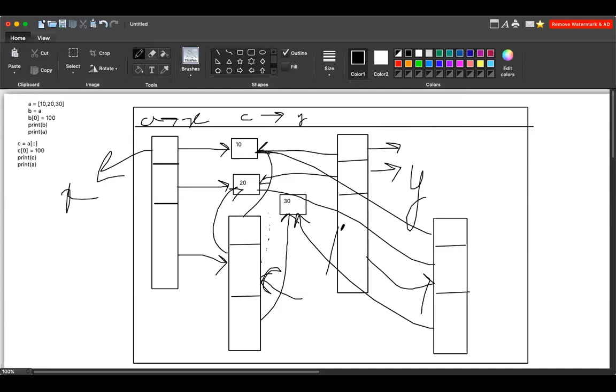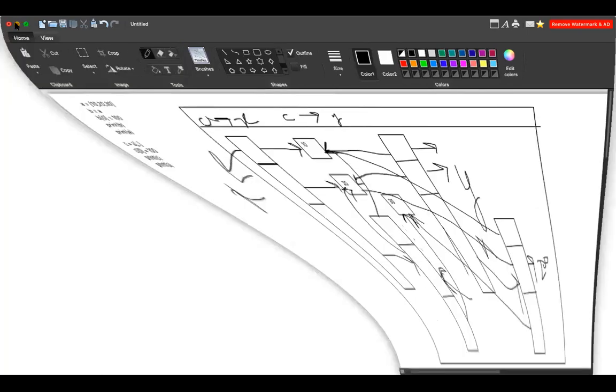So now let's say if you make C of -1 of 1 is equal to 200, this reference will be deleted and one new object 200 will be created here. So this change will be made only to C, not to A. Clear in the case of deep copy? Yes. Everyone? Thank you.